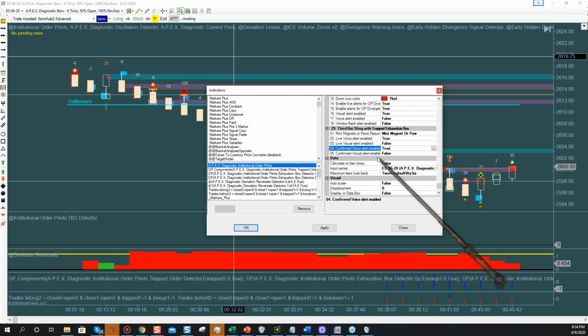Okay? A visual alert makes the chart blink. Most people don't use it. If you miss the first entry, don't enter. Take the first entry. Okay?